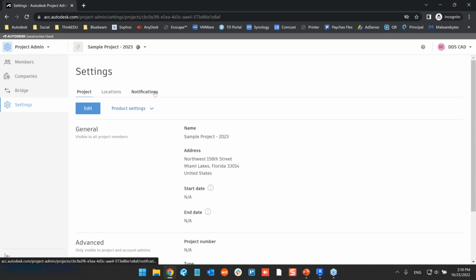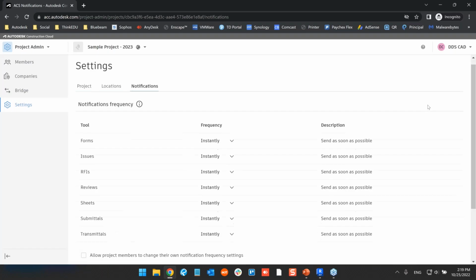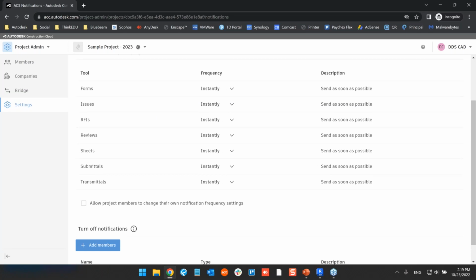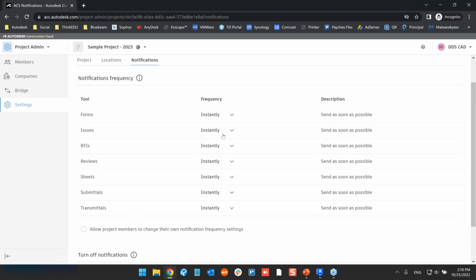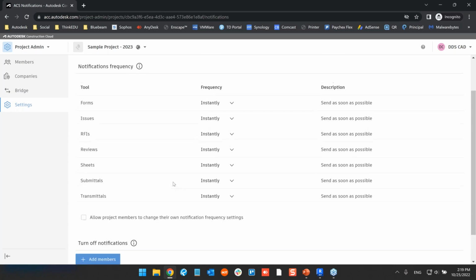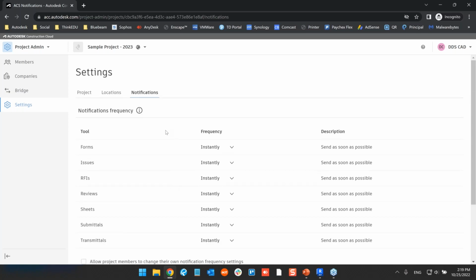Another interesting thing you can do in the settings here that I do get asked about fairly often is the notifications. So there are a variety of different things that can be used here within the project, and you can set up how often you're notified about those things, who is notified. You can turn off notifications for certain members altogether down here. And so that's all from this view here, okay?